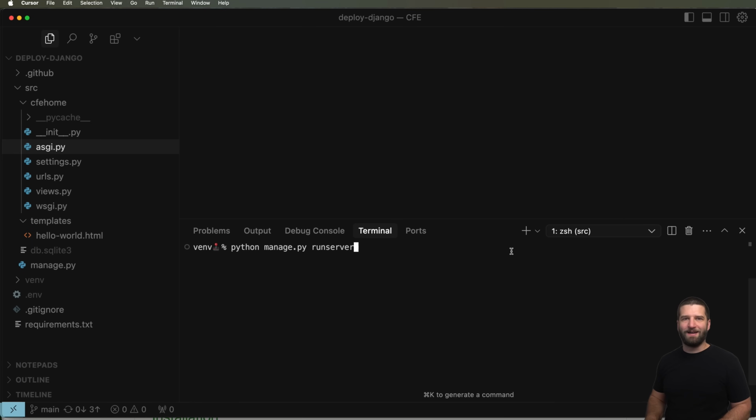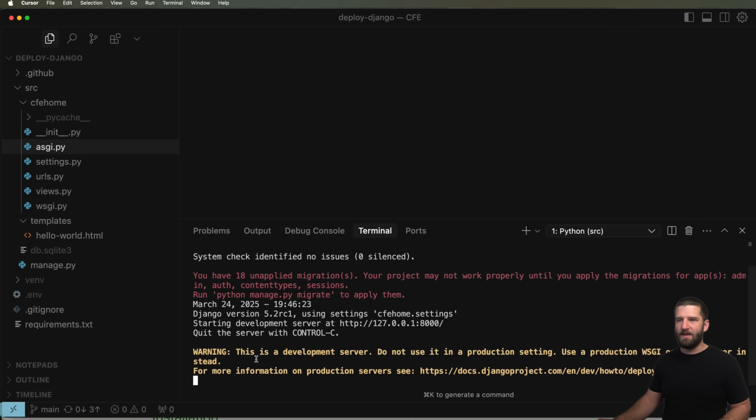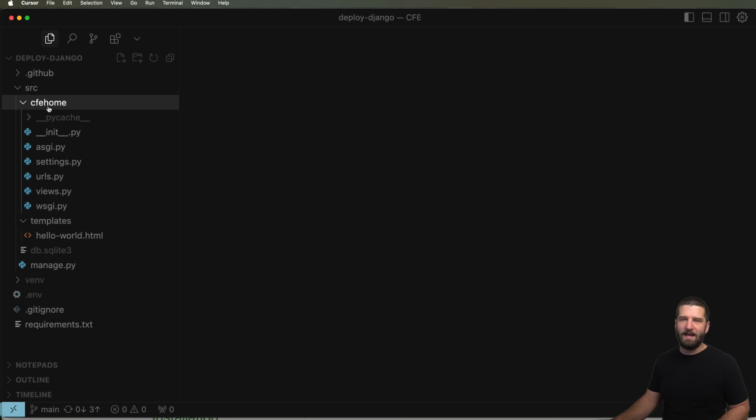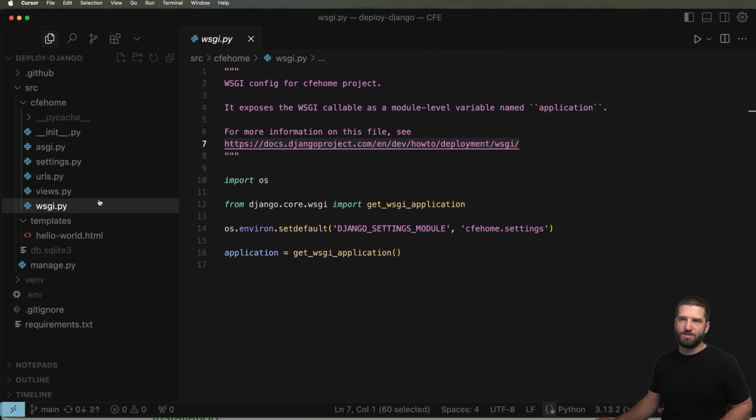Whenever we run python manage.py runserver, we see that it is a development server and not to use it in production, but use WSGI or ASGI instead. So those files actually already exist. If we look at our main Django project configuration, we can see that there's settings.py, of course, but then we also see that there's wsgi.py and asgi.py. Let's take a look at wsgi.py first and really talk about what this is. This stands for Web Server Gateway Interface.